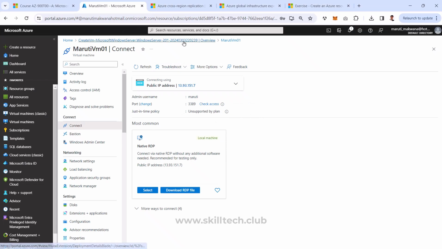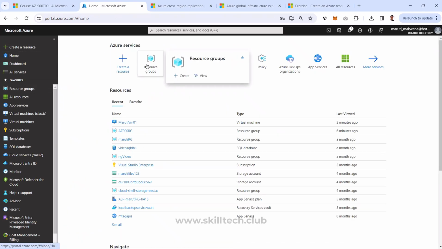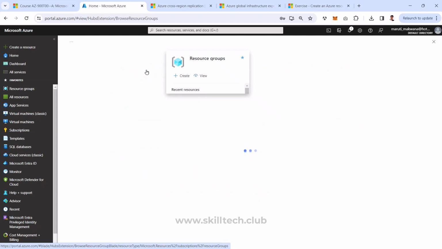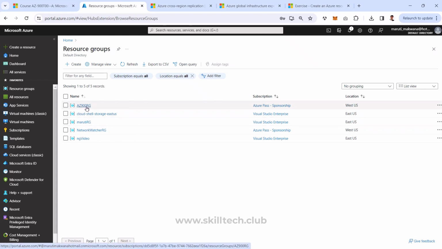Once the virtual machine is disconnected, I want you to click on resource groups. You can get the resource group from the home page also, which is the exact next button after create resource. When I click on resource group, it shows me that I have a new resource group available, which is AZ-900RG. This resource group is based on the subscription, Azure PaaS sponsorship, which I selected while creating this virtual machine.